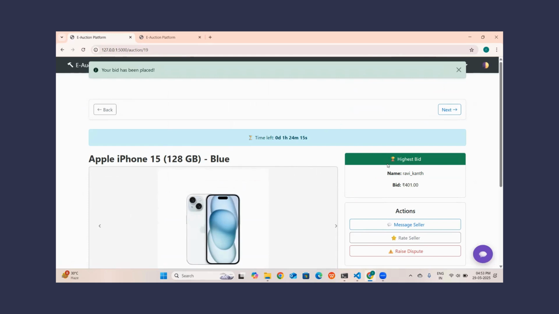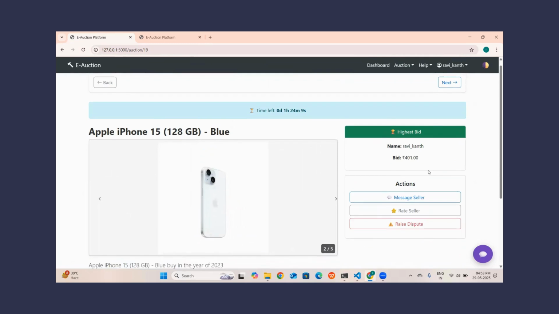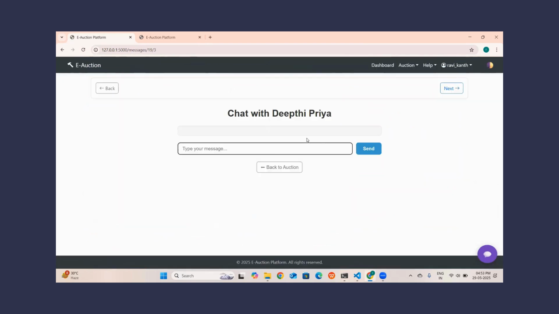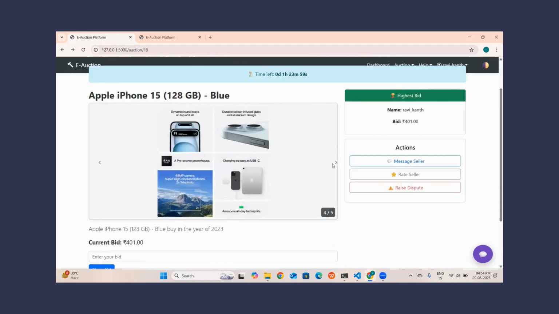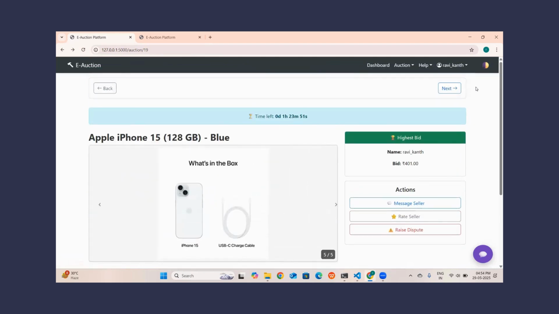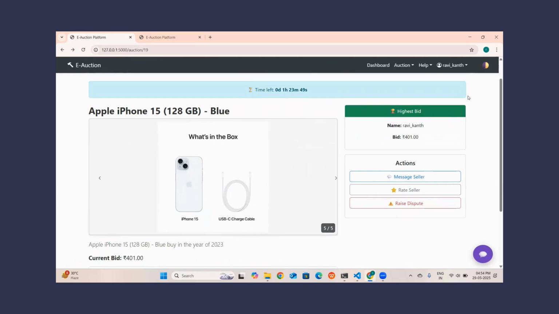Okay, so our bid was placed, and presently the highest bidder is Ravikant. That's me right now, the user. For example, if you click on message seller, you can chat with the seller now. If you are not the highest bidder, you cannot chat with the seller at that time. It will show that only the highest bidder can message the seller.